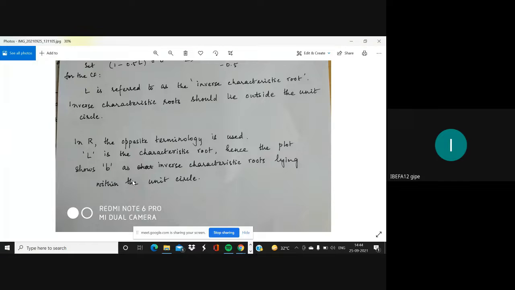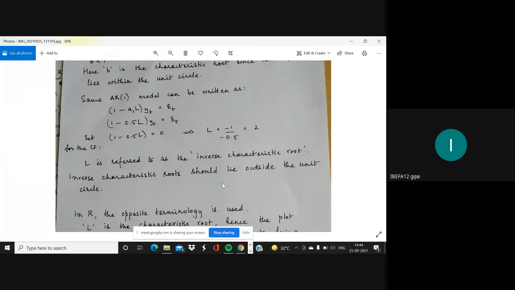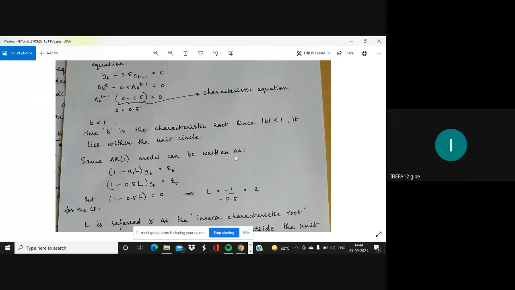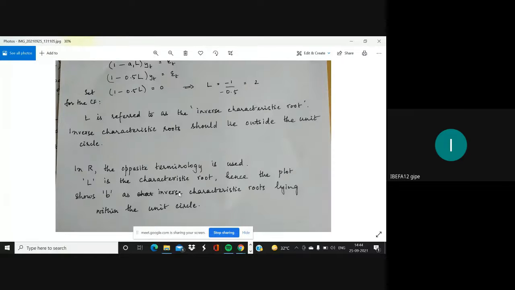And B, which are the characteristic roots in the terminology that we have learned. And this is the general terminology followed everywhere. B is the characteristic root, so the characteristic root should lie within the unit circle. But generally, because it's easier to plot these roots lying within the unit circle, what they show is B, and they refer to it as the inverse characteristic roots in R. So it's just the opposite terminology being used.